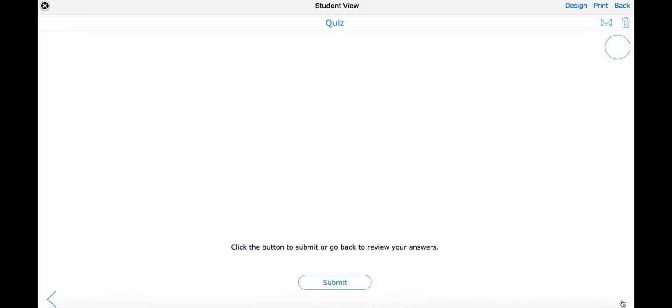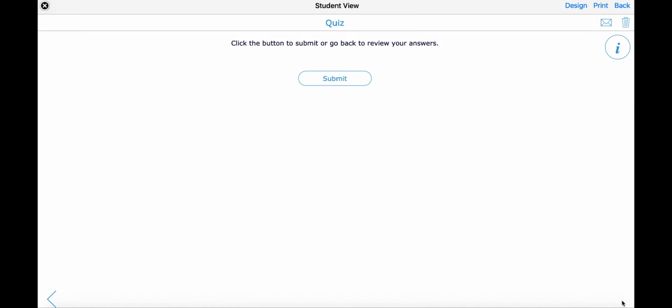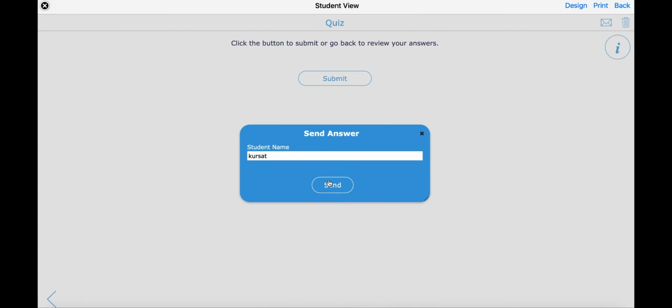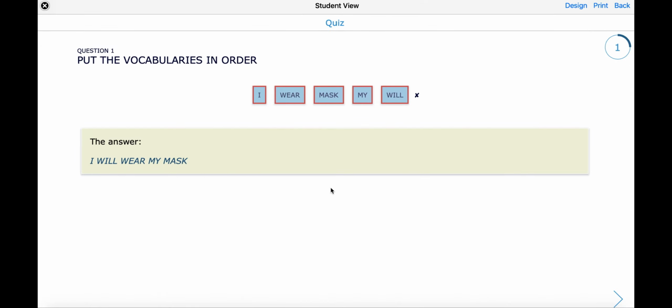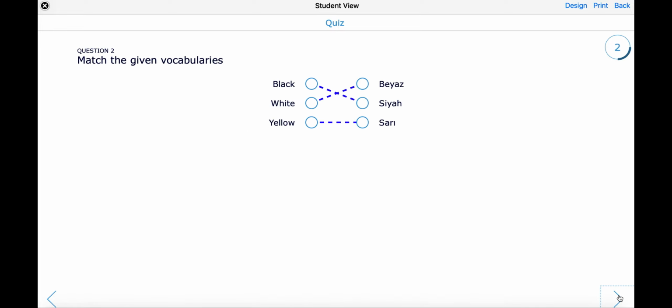Okay, then let's say they're done with all four questions, so they just click on submit, and they put their name and click on the send button. Now as a teacher I can also check their results. Since I clicked on preview as a student, students also see the answers whenever they submit it, like this.